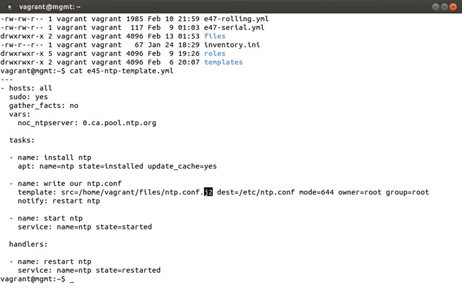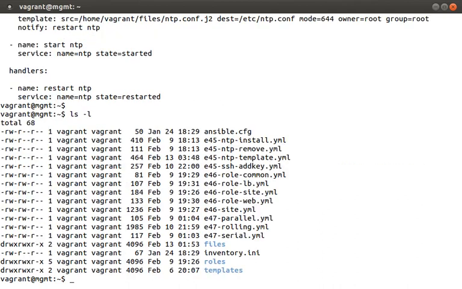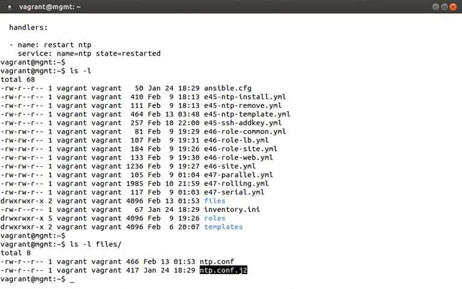J2 stands for Jinja2, and it's a Python templating engine. Ansible is also written in Python, just in case you didn't know. The template is also included in the episode supporting material under the files directory, named ntp.conf.jinja2.